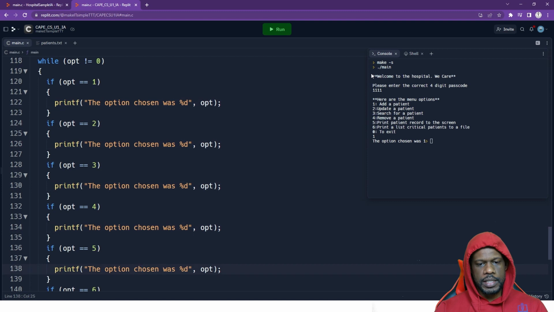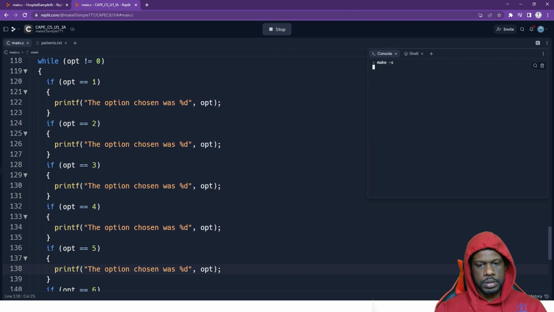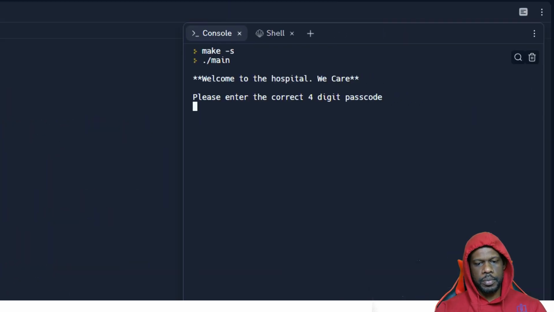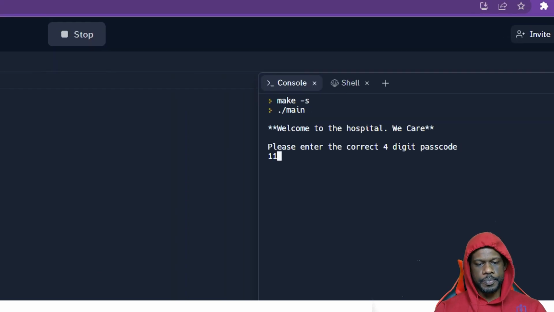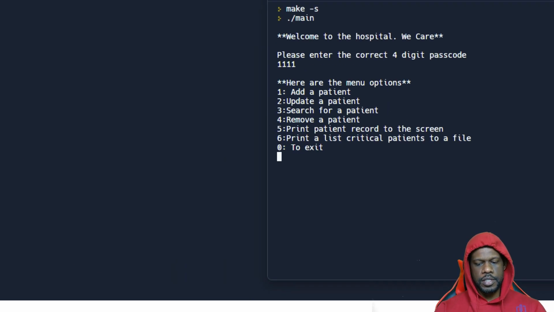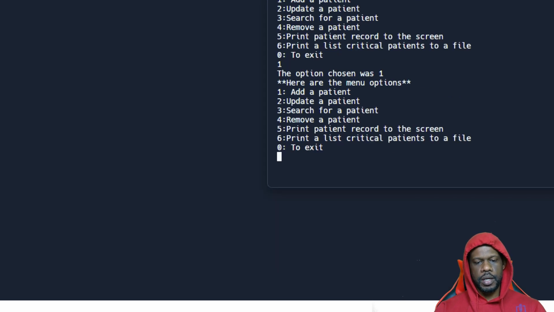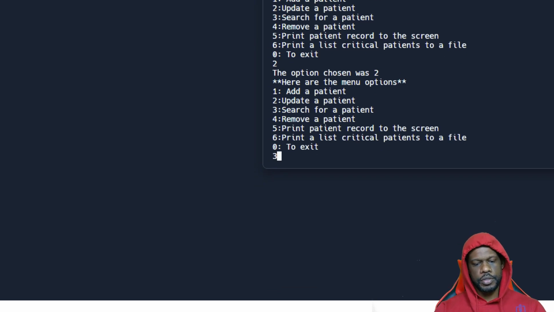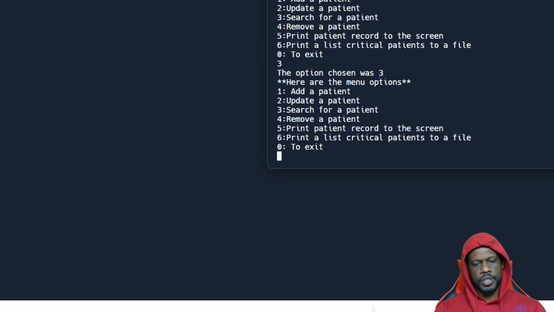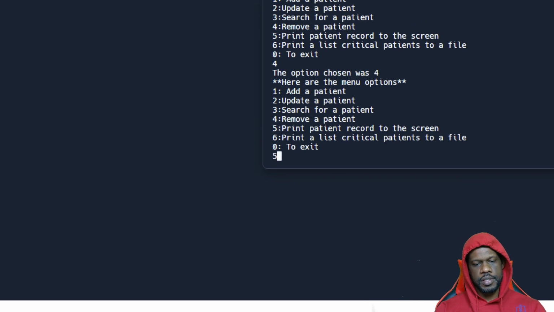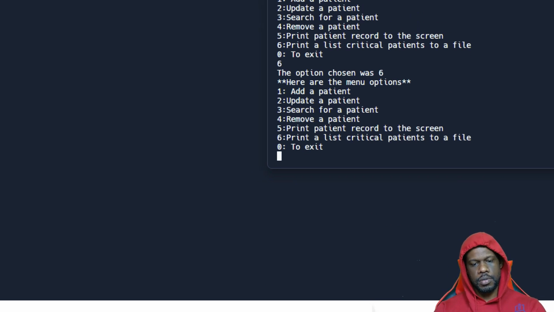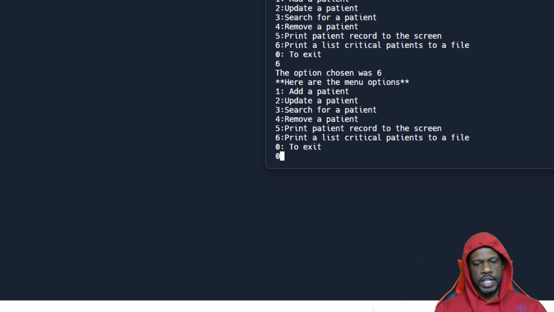So let's run it and see. Alright, so we know it should say welcome to the program hospital. We care, of course we care. 1111, enter. Right, so let's choose option 1, add a patient. Option 1 was chosen. Okay, option 2 was chosen. 3 was chosen. 4 was chosen. 5 was chosen. 6 was chosen. 0 was chosen. Thank you for using the program.